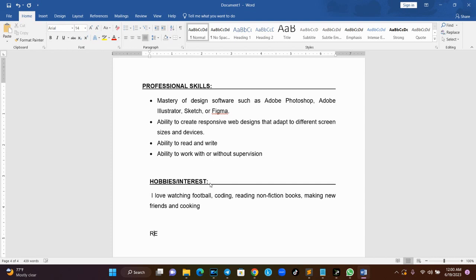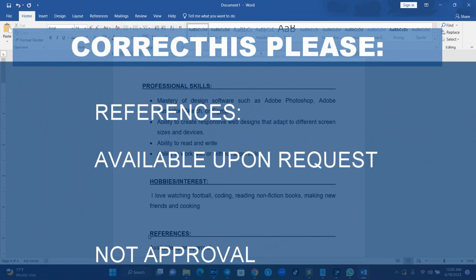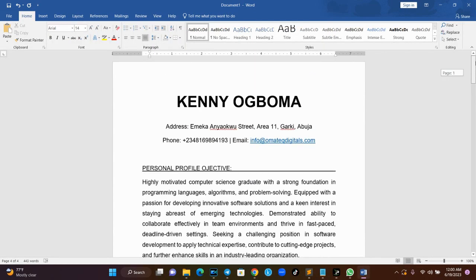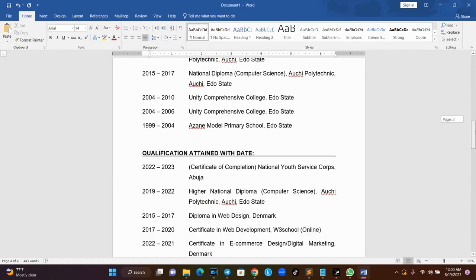So the last but not the least is your references. In the former way of writing a CV, you put your references. But now you don't put your references. What you just need to do is put available upon approval. What it means is once you approve me and you want me to start work, I will bring my referee. So now we are done with our CV.